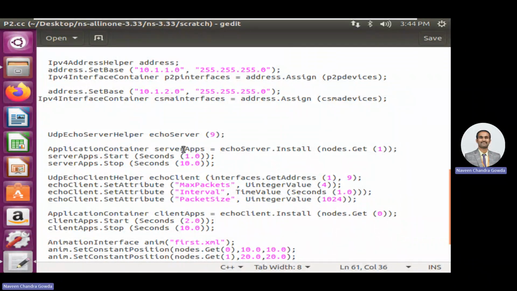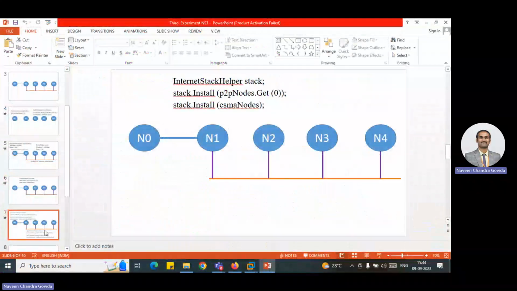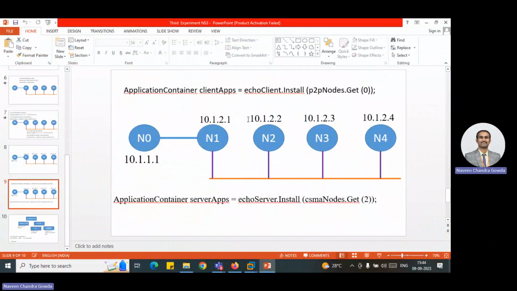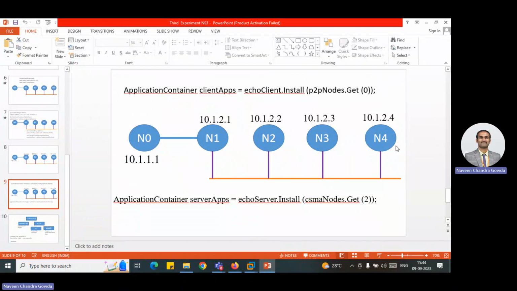Very importantly, when you are installing the server, you have to decide which node you want to make the server node. As I mentioned, there are the CSMA nodes and the P2P nodes. You can make any node a server node. If I want to make this node a server, which family does this node belong to, P2P or CSMA? It is definitely CSMA.